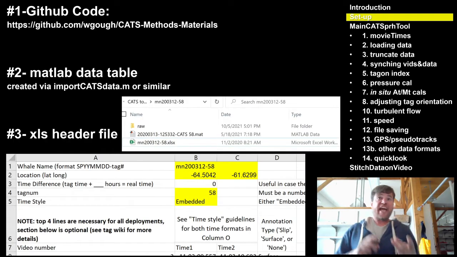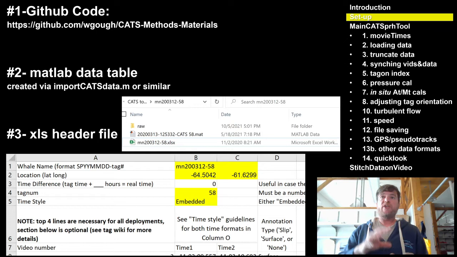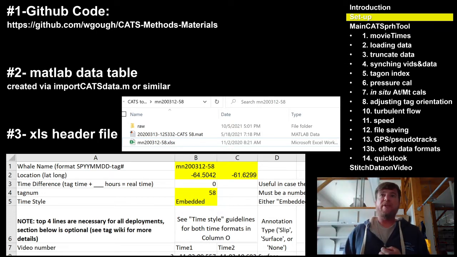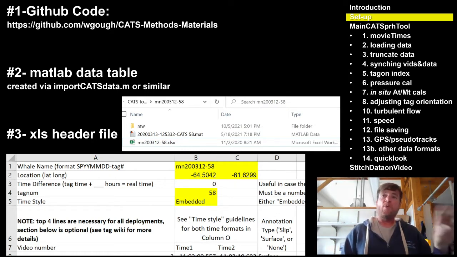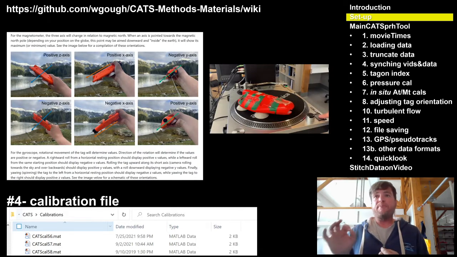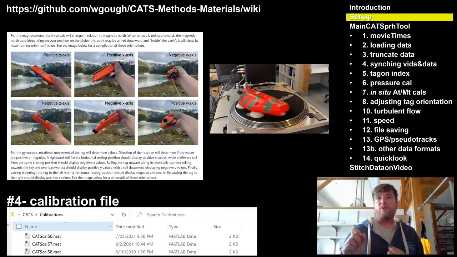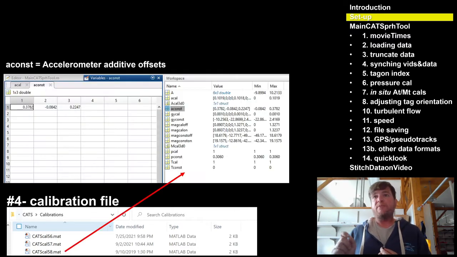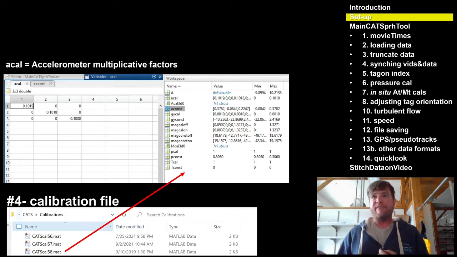Number three, you need a header file. If you don't have videos, all you need is this top information here. But if you do have videos, you may want to mark the tag slips if you have the precise timing of a tag slip. But the most important use here is to help synchronize the data and the videos. We'll go over this section more in step one. Finally, the fourth thing you need is a calibration file. We'll provide some nice descriptions of our calibration procedure on the tag wiki for the way we do it. But the output that you need to run this code is a set of offsets subtracted from the data and multiplicative factors.